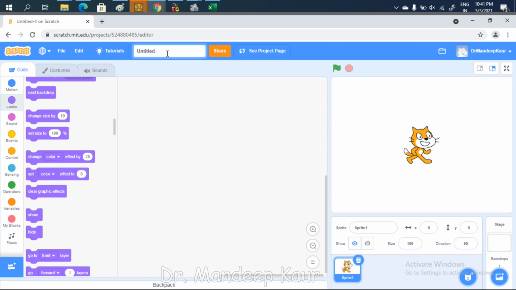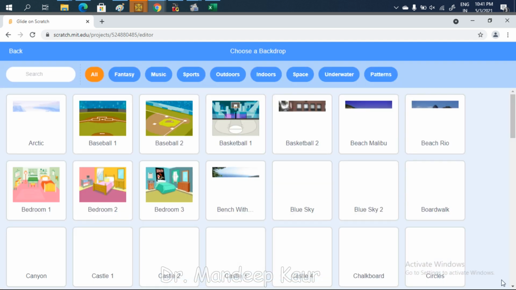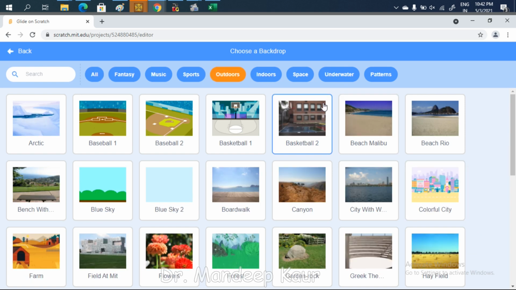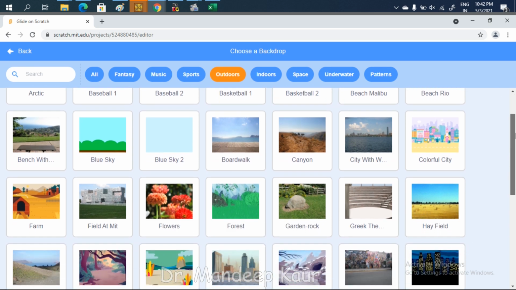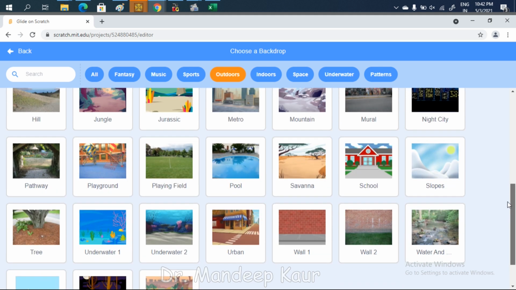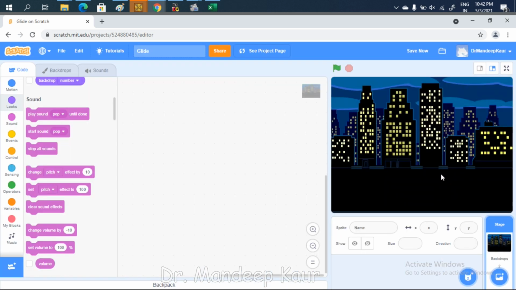So the very first step is I'll rename it as glide, and now I'll cross this sprite so that I'll have a clean backdrop. Go to the backdrop option and choose any backdrop of your choice. Here I'm choosing something from outdoors, and you can find anything you love. Okay, so I'm selecting this scene as a night city.